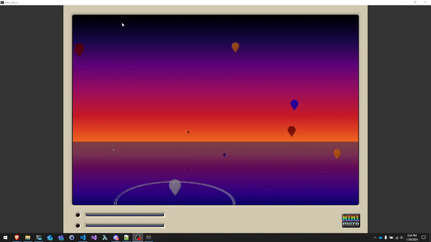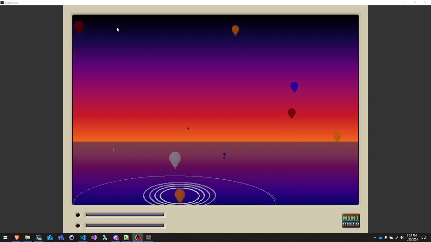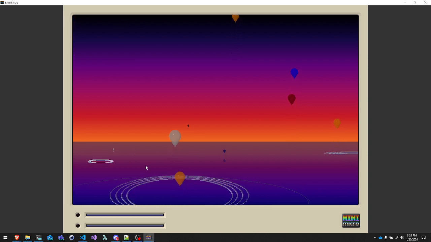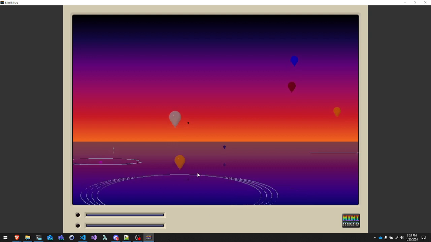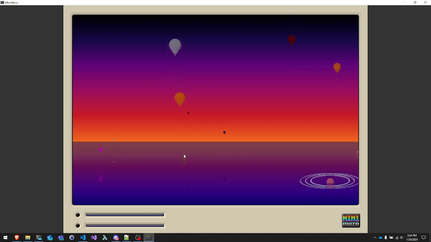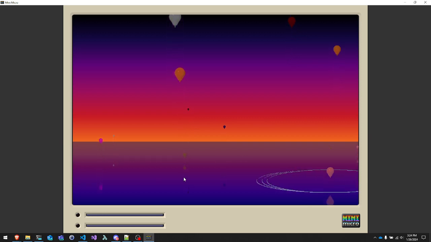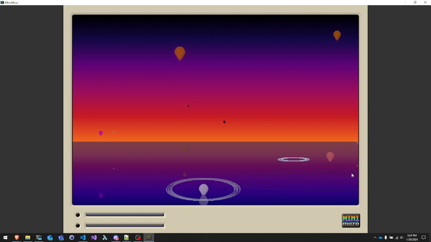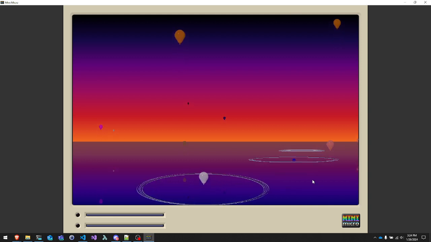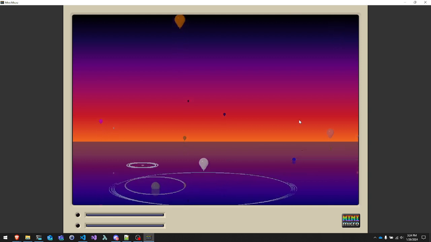Basically, we have a view of the sunset over water, and you can see balloons kind of popping out of the water. We have the ripples forming wherever a balloon pops out. We have a reflection in the water as the balloon rises in the air. You can see that further out in the distance, the balloons are smaller.